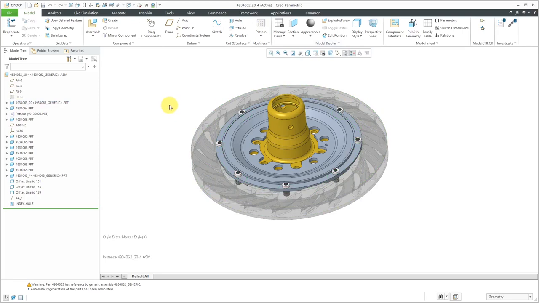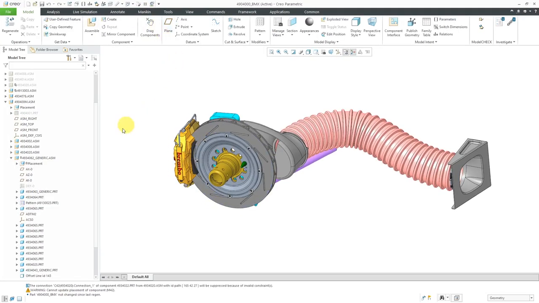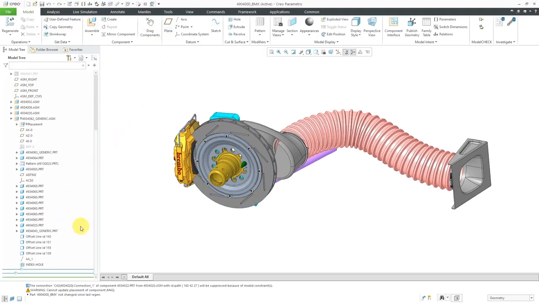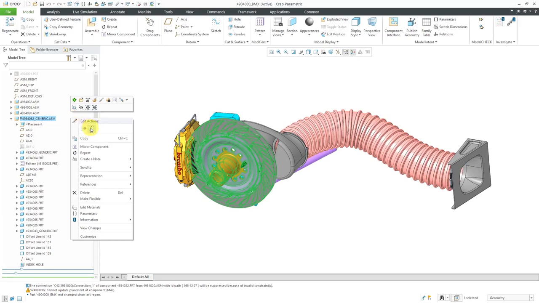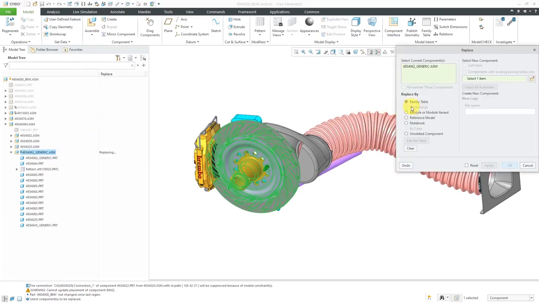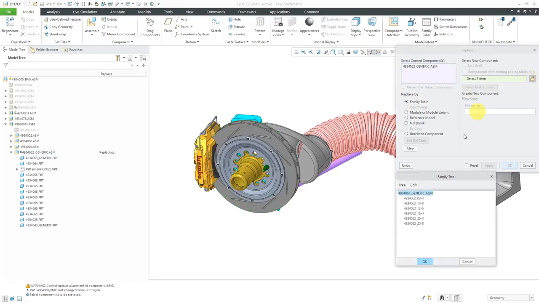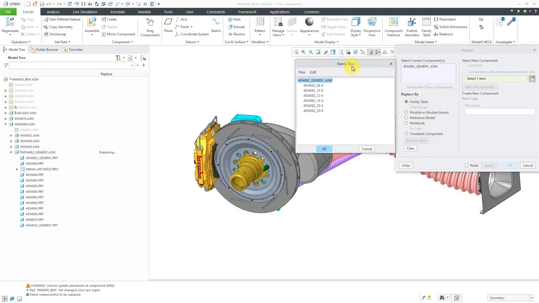If I select it and then choose Component Display Style Transparent, we have a lot more fins than the previous one. Now that I have a family table, I can go to an assembly that contains this and find where the generic is located in the model tree. And then I can right mouse click and hold and choose Replace, and family table is automatically selected. I can click the Open button, and now I can see the different instances that I have created in here.